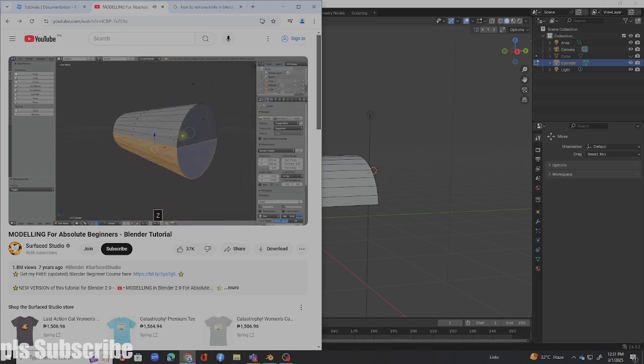Press Z to go out of wireframe, and you'll see we've selected the entire bottom half of the cylinder. And now we just want to delete those faces, so press X and select to delete the faces. And this is going to cut the bottom half of the cylinder out.